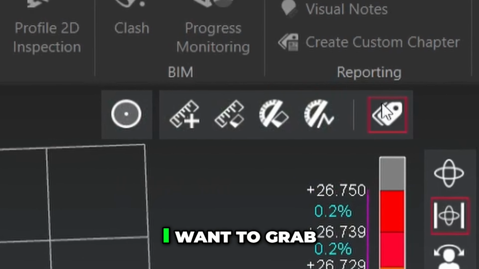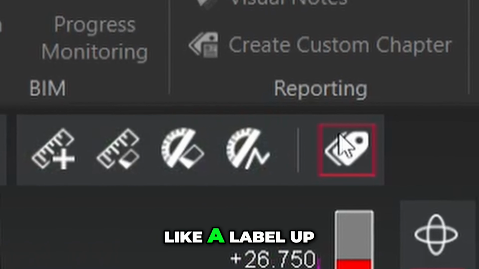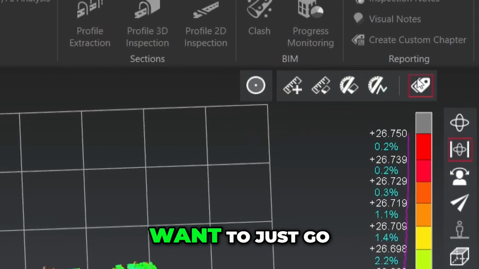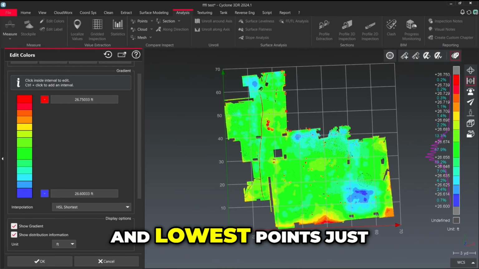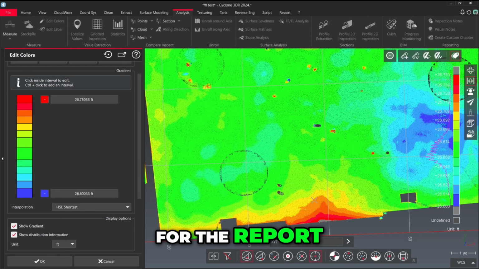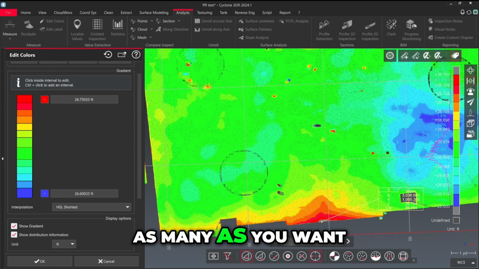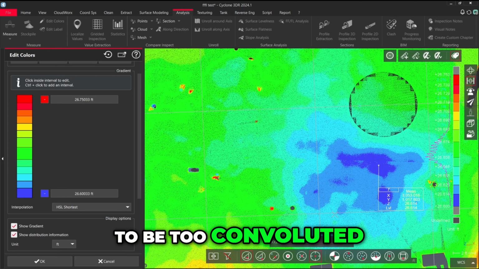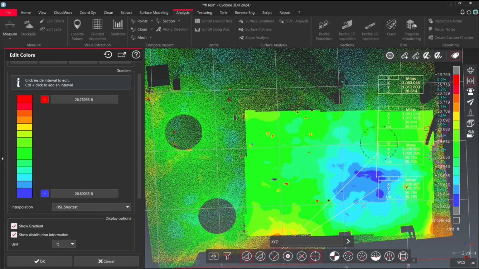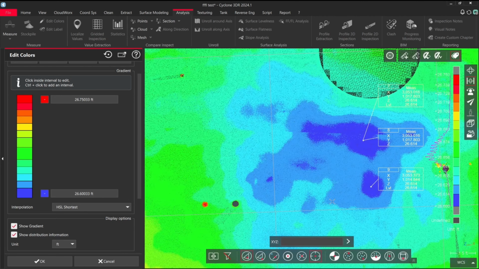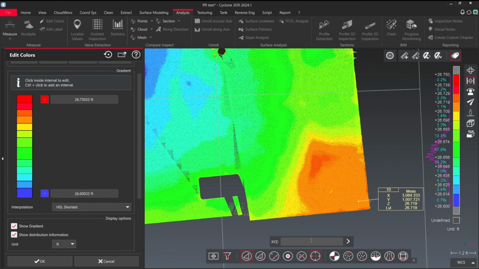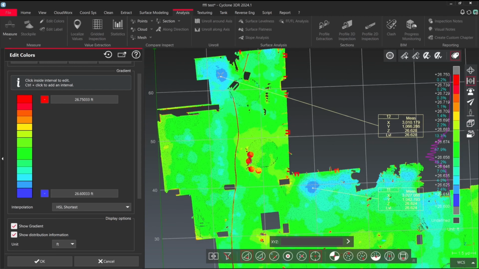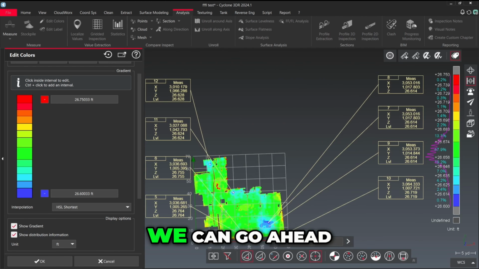All right, so what I want to do now is grab the tool that looks like a label up at the top right. It is actually just a label tool. But what I want to do is go ahead and select a couple of the highest and lowest points just for the report. And you can add as many as you want, but just remember that it's all going to go on a PDF, so you don't want it to be too convoluted. There we go. Once we have our labels, we can go ahead and hit OK.